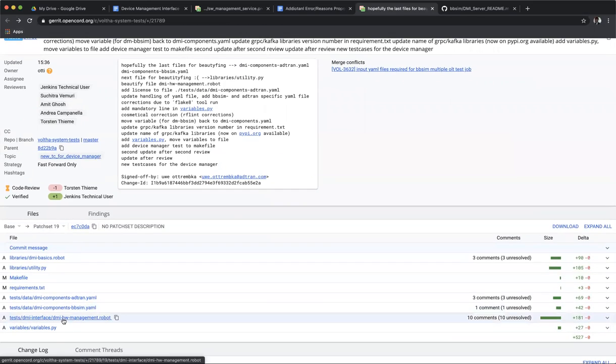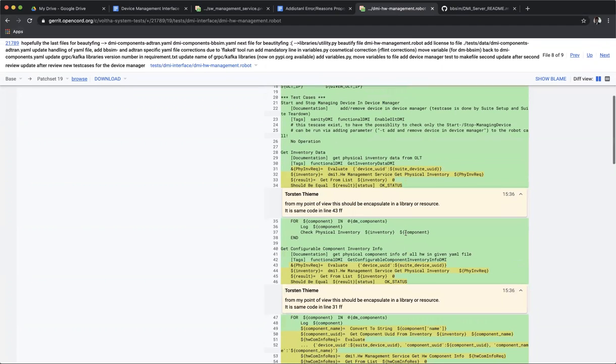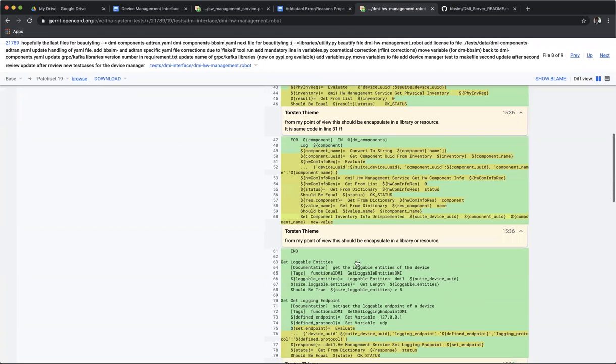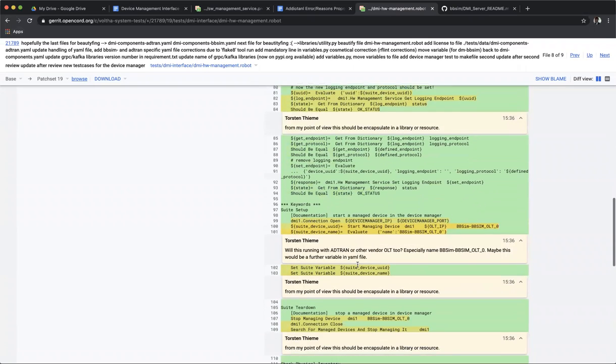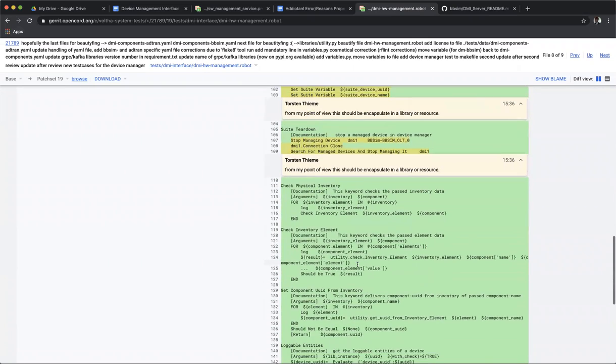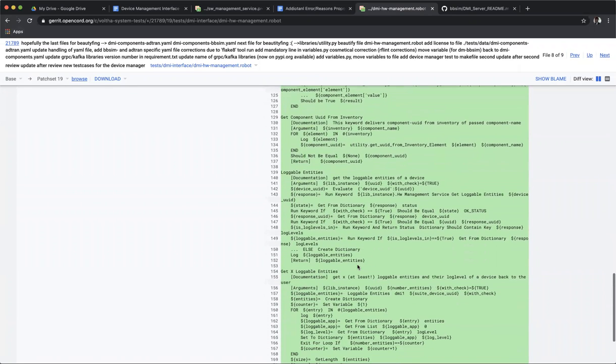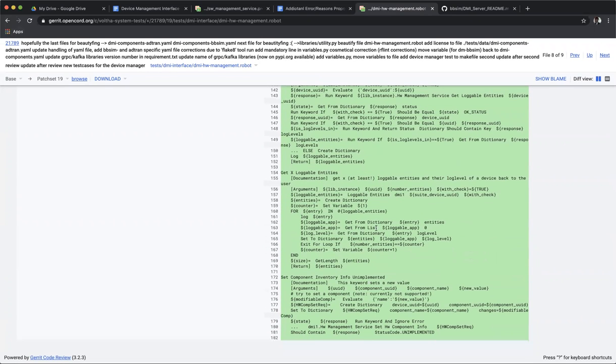Did I pick the wrong one? There we go. It checks the inventory data, the configurable component, the loggable entities, the endpoints, and just checks the physical inventory, the UUID, the log, again, many of our basic stuff. This is not yet testing any metric, because that capability came in a little later, but I think that after we merge this one, they're going to come up with a patch to get those included also.